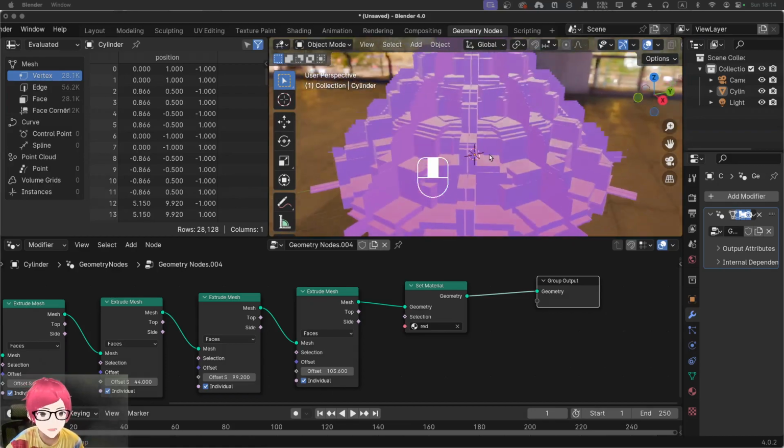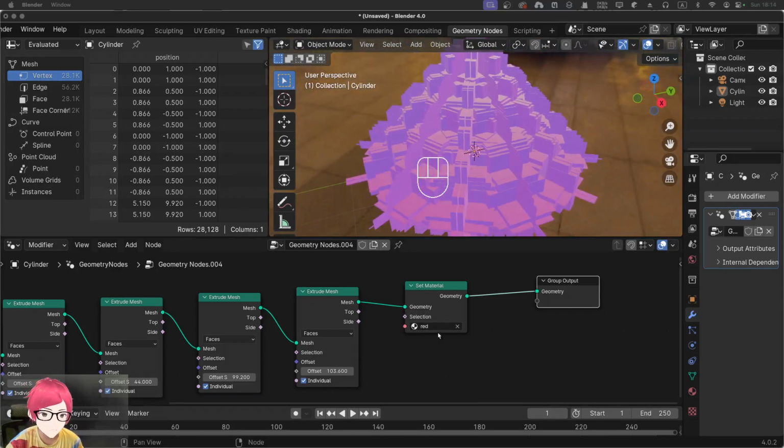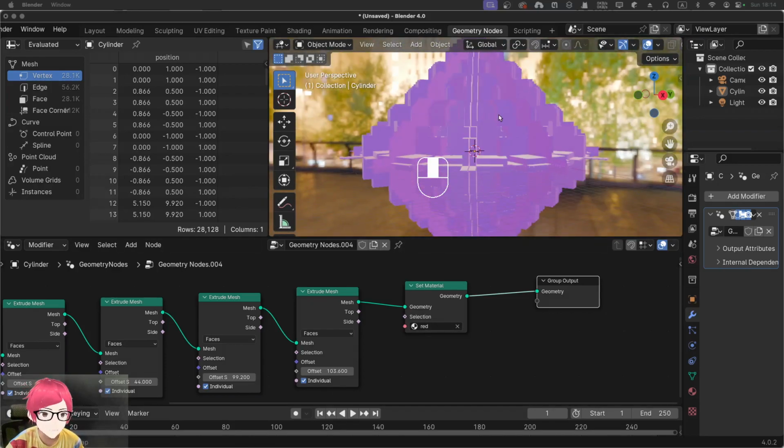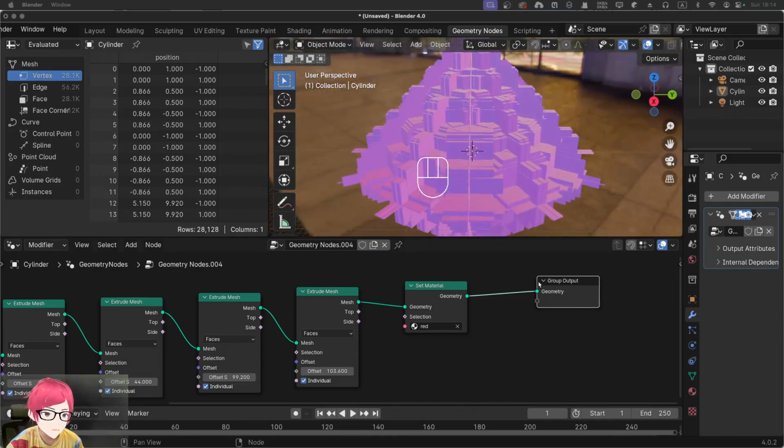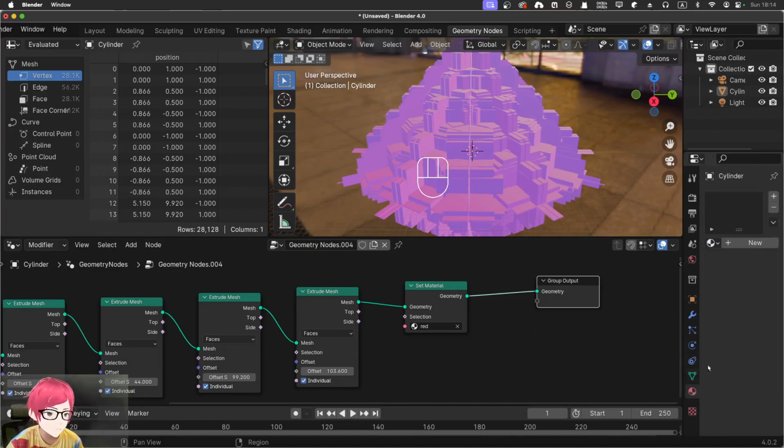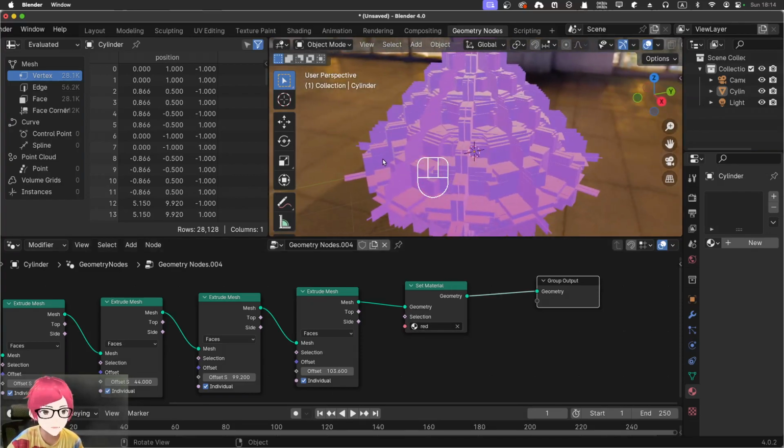So right now I'm just playing around with the GeoNode and I'm not satisfied with the shader. The shader is very simple, just using one material, like a red material, but it's not too cyberpunk-ish. So what I'm going to do is make it from scratch.